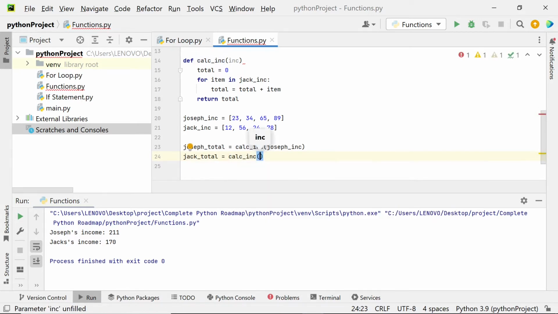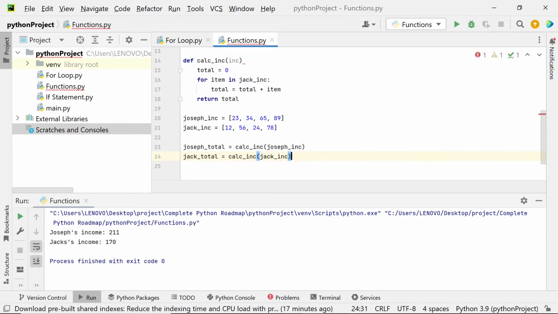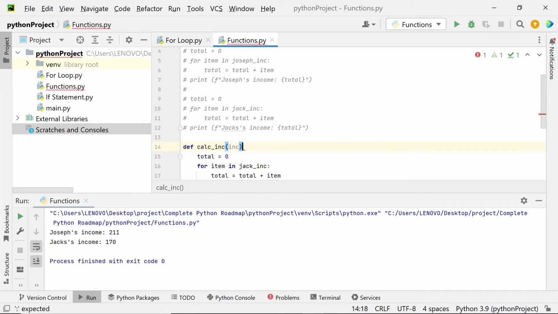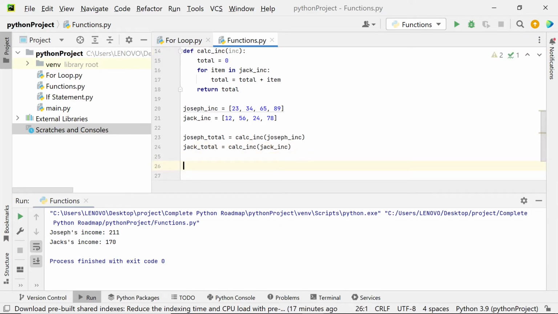And we're going to call Jack Inc here. Okay. And oh, we forgot, there should be a colon here. Okay. And the next thing that we're going to do is we're going to print. So let's print Joseph's total income. Total income is, then we are going to have Joseph total.